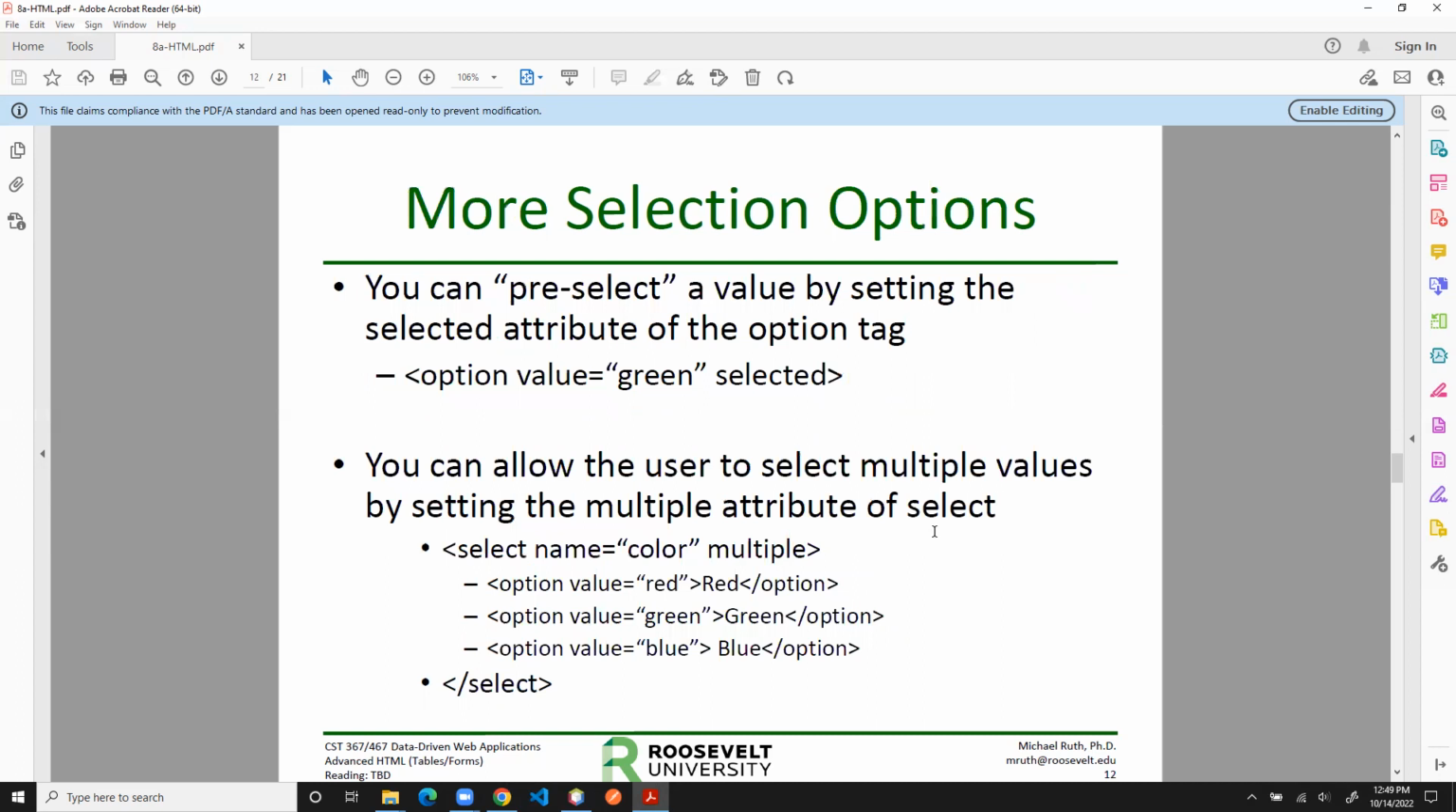In addition to that, we want to point out that if you want one of those to be selected, you just identify it as selected. You can also select multiple values by setting the multiple attribute of select. You just set the multiple attribute of select, and now you can specify red and green or red and blue, whatever you particularly prefer. I don't know, right?